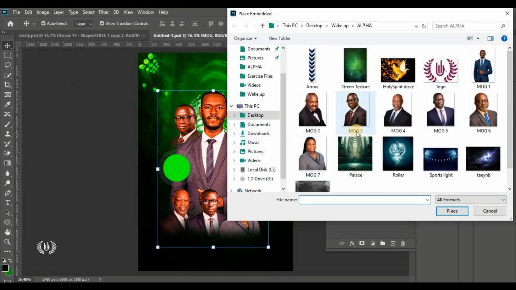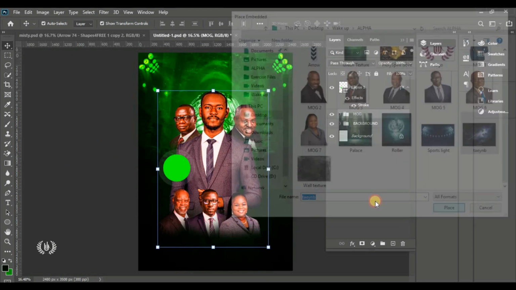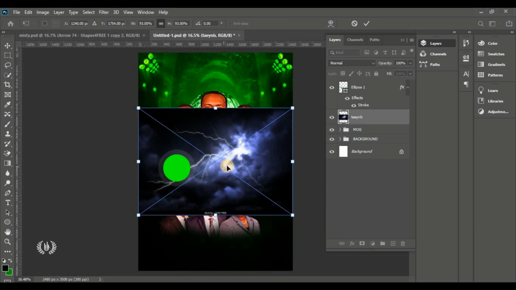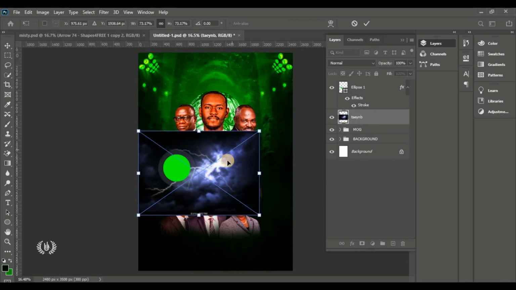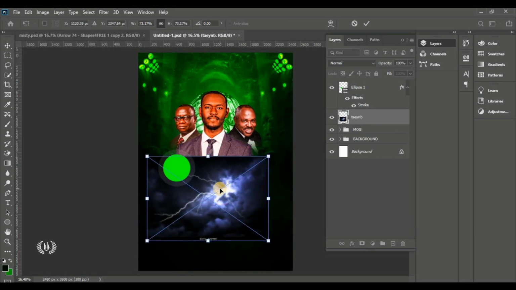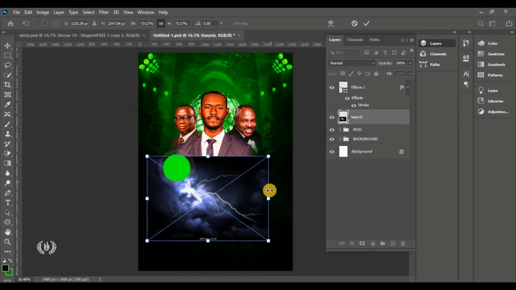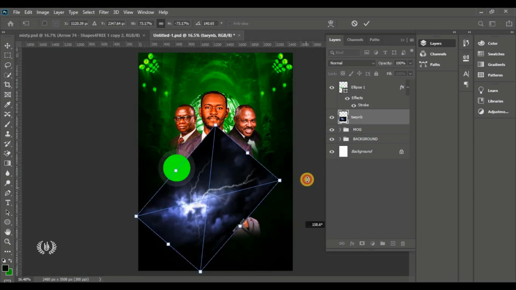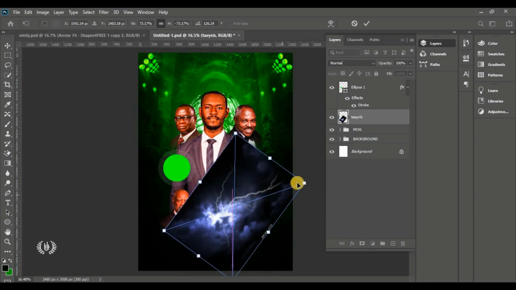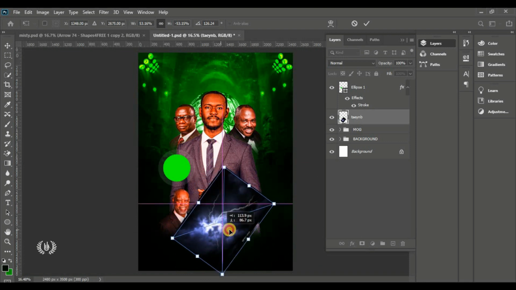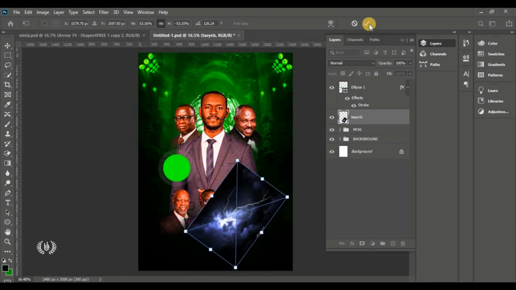Okay guys, let's move on. From there I'll bring in this image. As I said, I did not want to confuse you in the beginning as we were about to bring this. So all I'm going to do is change the mode of this. I'll flip horizontal like that just to get it the other way, and reduce the size. Something like this is cool, just like this. Okay, so this is it.